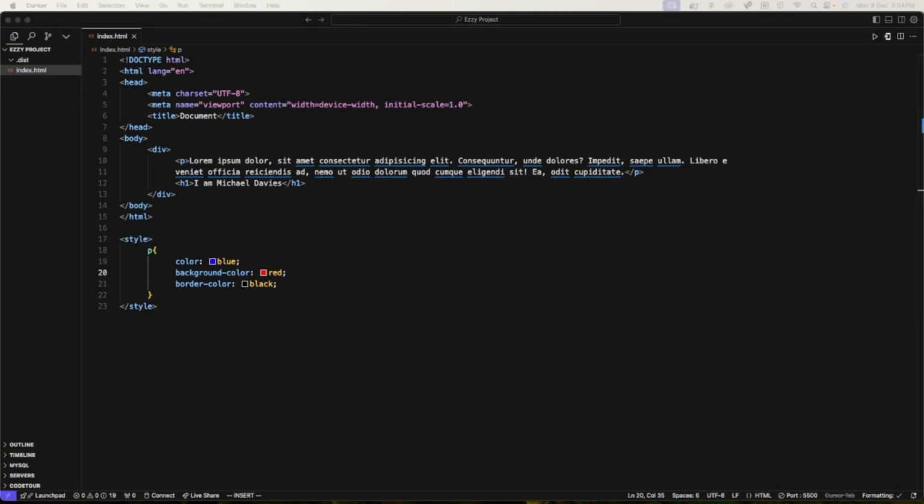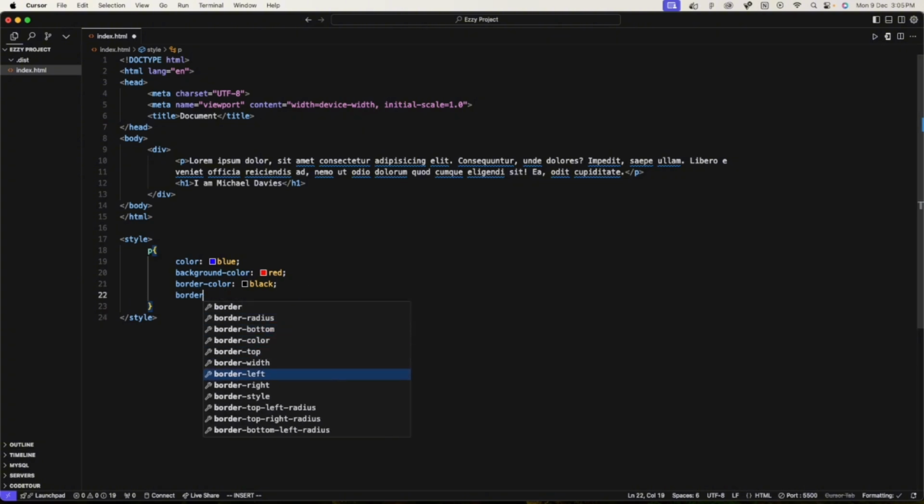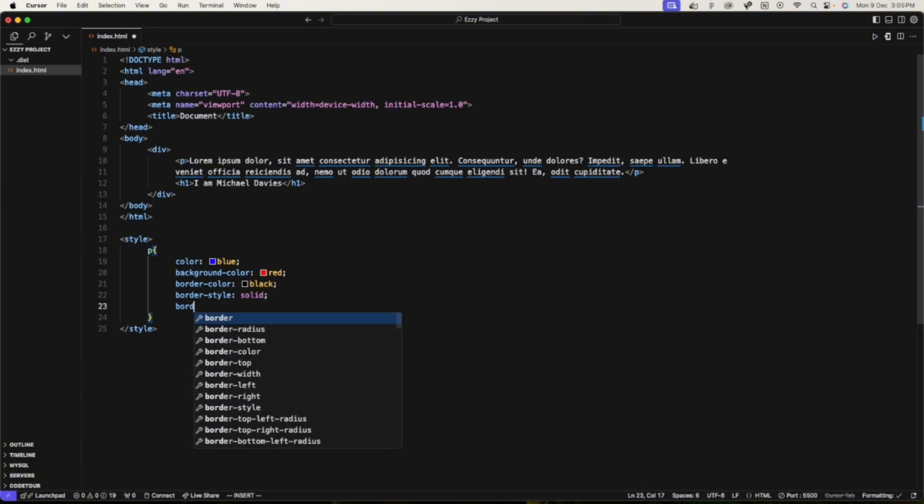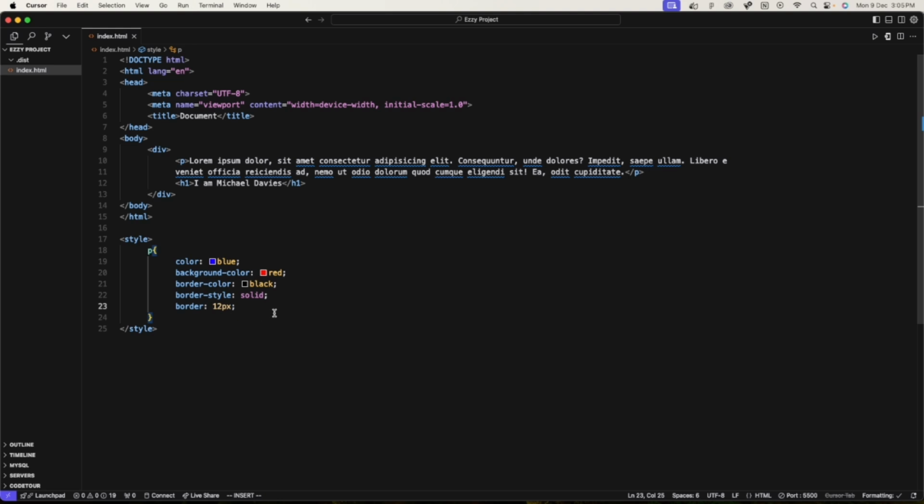So now we have a border. So 22 pixel. Not 22. We can make it 12. So we have a border.